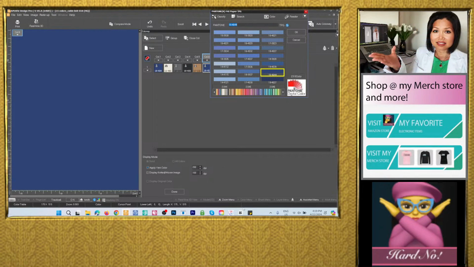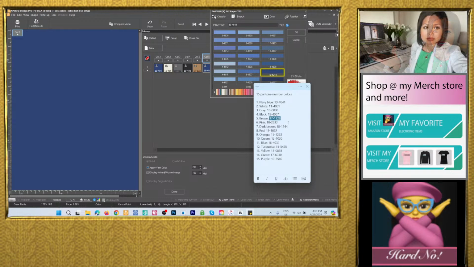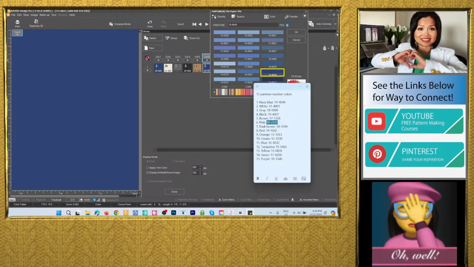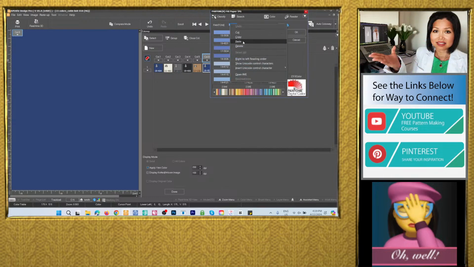So next I'm going to change the color here. Simply come back to my color Pantone numbers and copy this color and then paste them on this color Pantone.